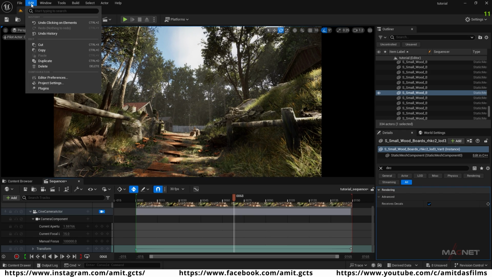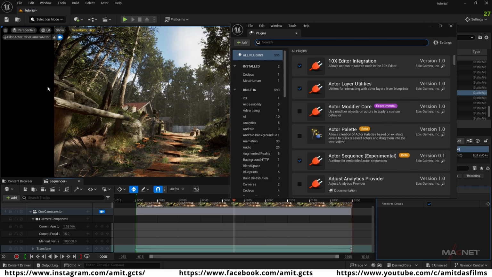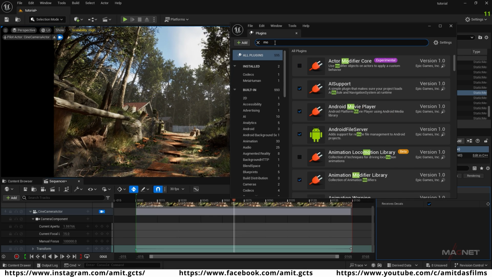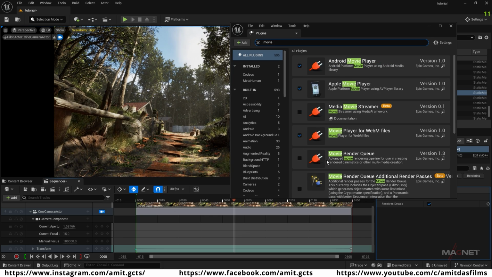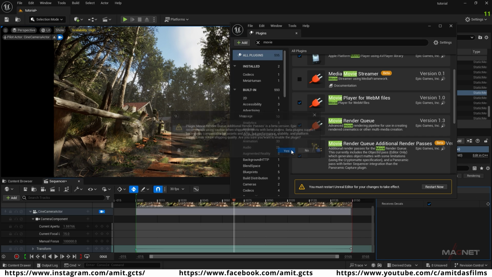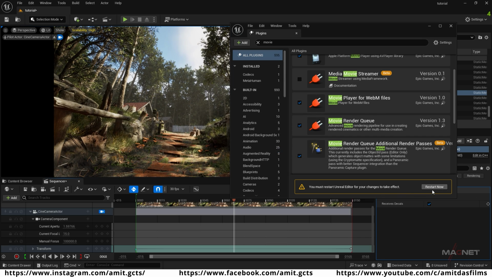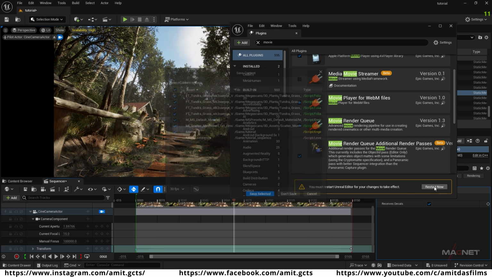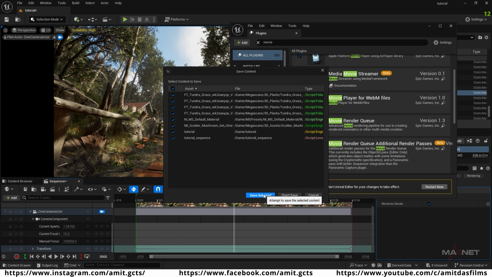So we go to Edit and then Plugins, and in the search bar we type for movie, and here you will find this Movie Render Queue plugin. And also we have the Movie Render Queue Additional Render Passes. Just enable those, and then you have to restart your engine. So just click on Restart Now, and also save the progress.